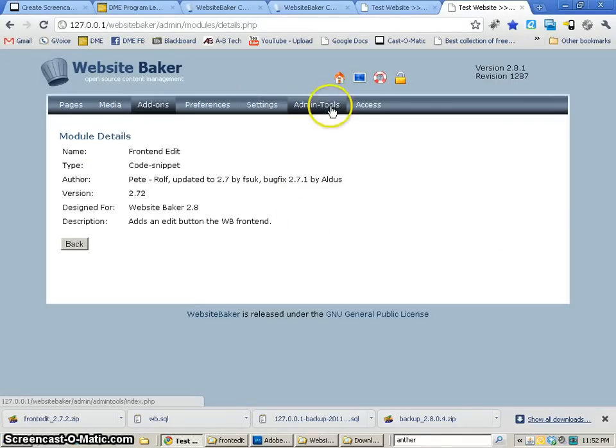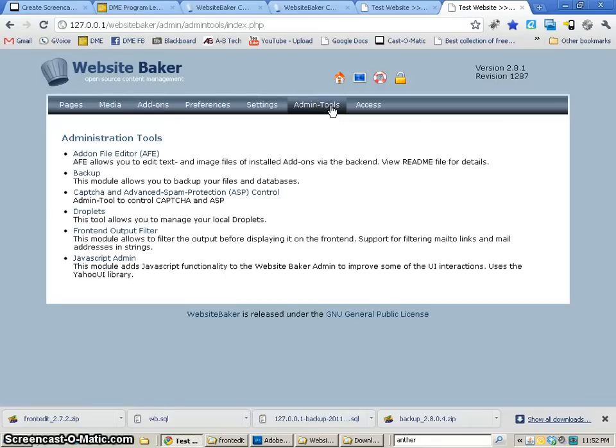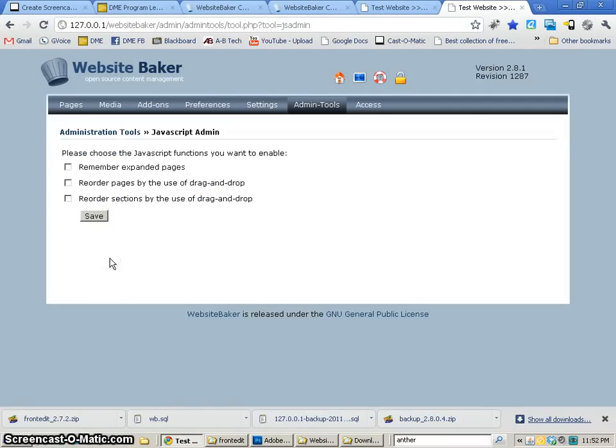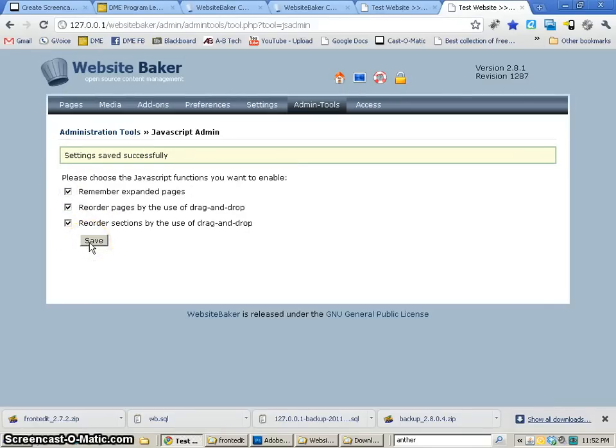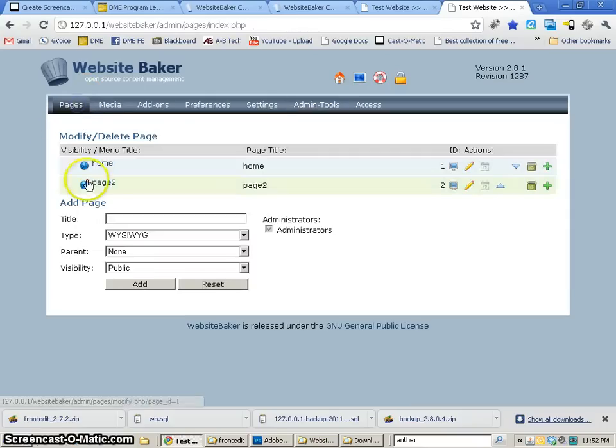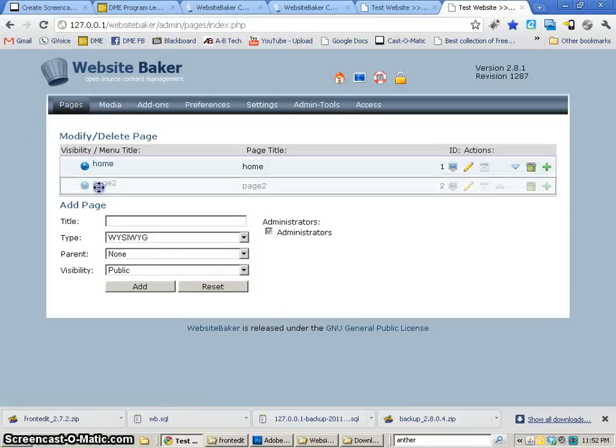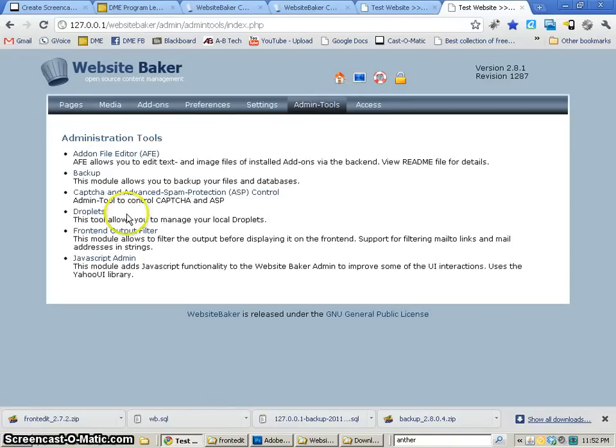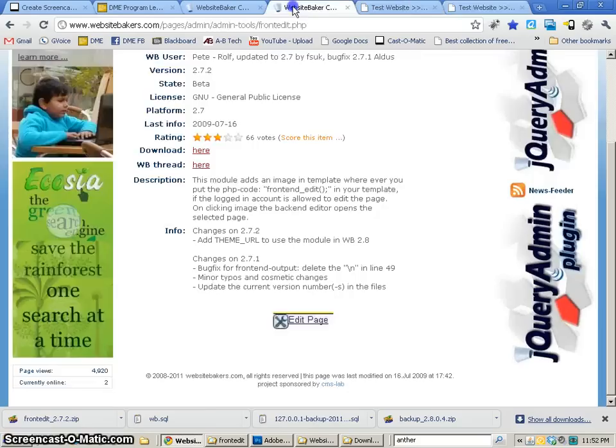Now, the next thing that I want to look at actually are some other admin things that you can do. Now, we're going to skip droplets for right now, and we'll come back to that here in a second. But there are some really cool things that you can add on here, such as JavaScript Admin. We can add all sorts of crazy stuff here. What this allows me to do is make it so I can drag around pages and all sorts of stuff in that admin. But there's another add-on that I want to take a look at, which is really, really powerful.